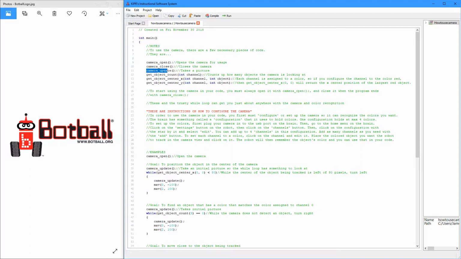Camera update just means take a picture. So whenever you run that, the camera will take a picture and you can process it with these three right here. There are more, but these three I've found to be the most helpful. The first one finds how many objects the camera sees based on the picture it just took. So if you take a picture and then run this, what it's going to return is a number, 1, 2, 0, whatever it is. And it's good for deciding whether your camera actually sees anything or not.